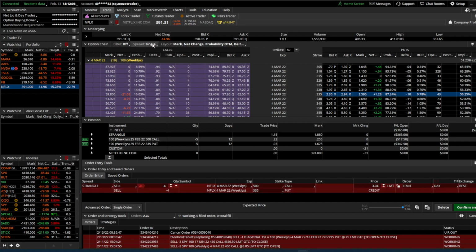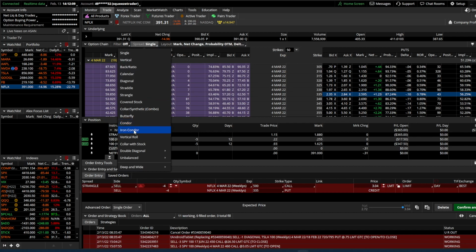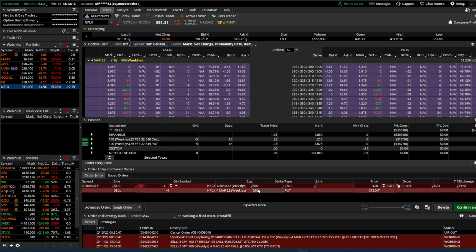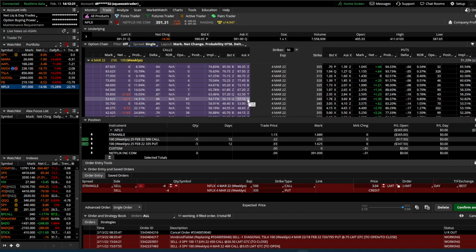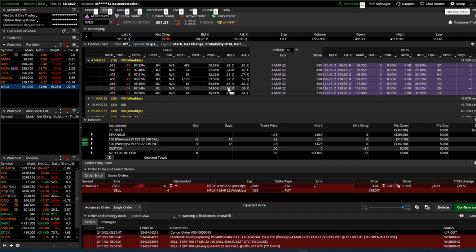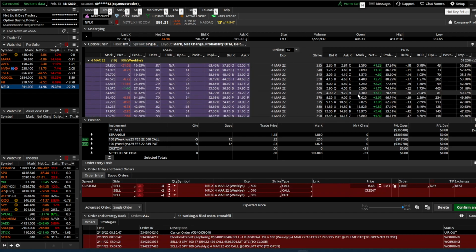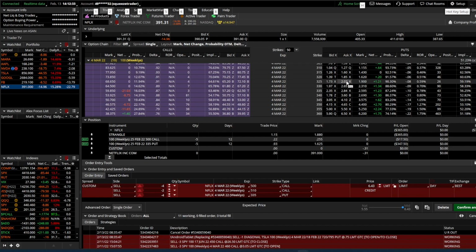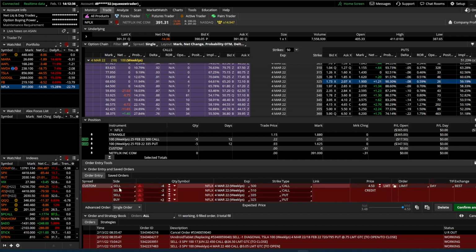You can make it an iron condor. An iron condor is basically this same thing like we did, but with a vertical here and with a vertical here. So you could do iron condor, or I can go single, and now I'm going to hit the control key, and I'm going to cover my 500 call with 510. And I'm going to cover the 335 with 325. So now I just made it an iron condor. That means I have a vertical call short, and I have a vertical put short, and I'm picking up this credit.